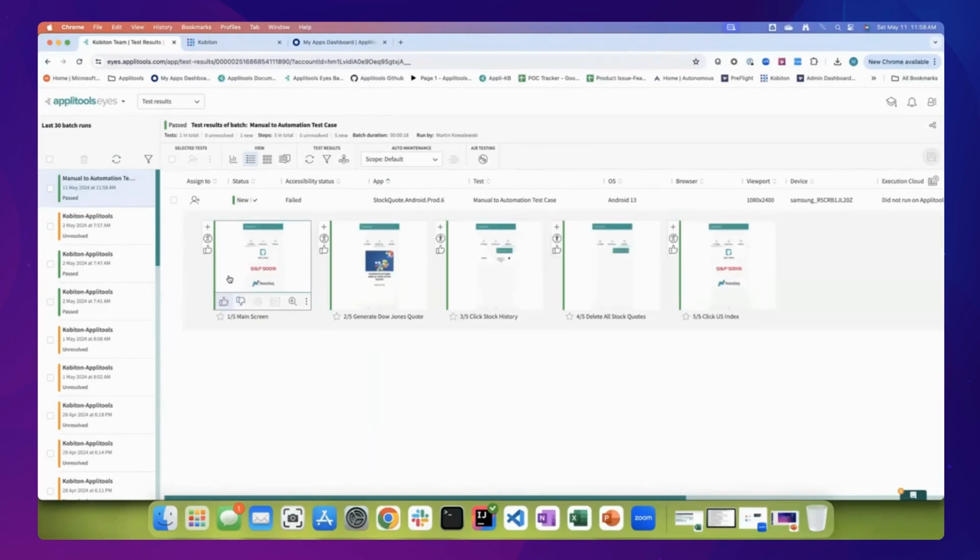because this is the first time we've run that automated test. And you can see the scenario that we executed from the main screen to clicking on the Dow Jones market, to click stock history, to click delete all stock quotes, and then returning back to the index. So this creates the baseline or the expected result for these screens.